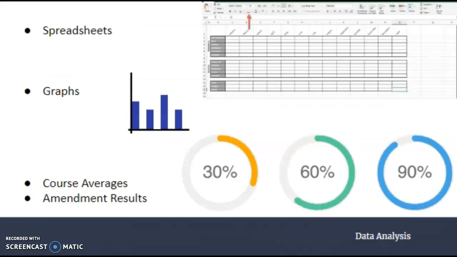How I will use this: ultimately the data retrieved from my three sources will be entered in a spreadsheet. It's a great tool to manipulate graphs as well. It gives a great visualization. Course averages and amendment results are all things that I can pull from the data and go from there.